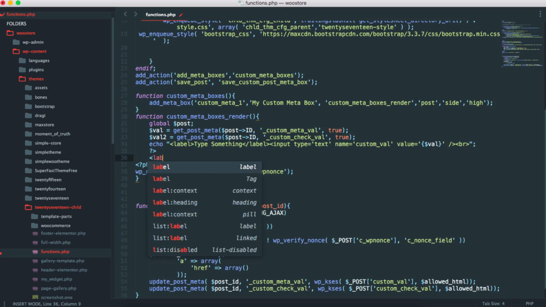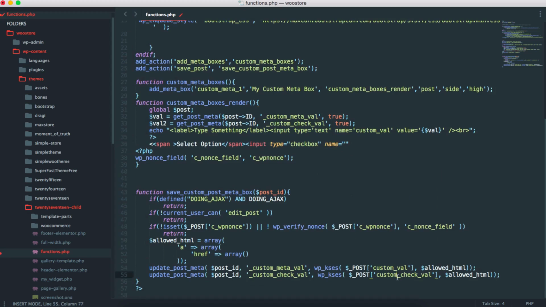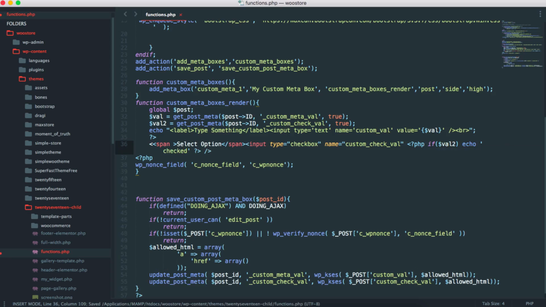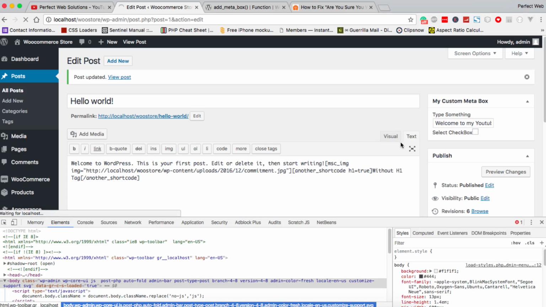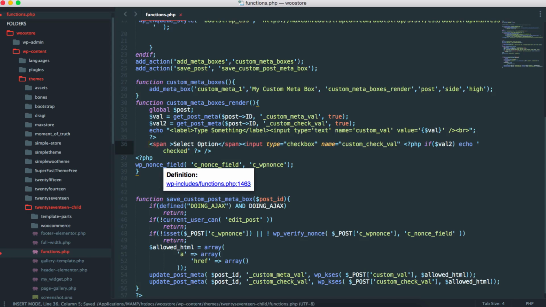So here label, we don't need this, select option, input type is equal to checkbox, and name is equal to the name we used here, like this, if, and then we will put here in HTML, sorry, PHP, if val2 echo is checked. So reload it, and if that value is successfully saved, you will see select option. Yeah, this one here.